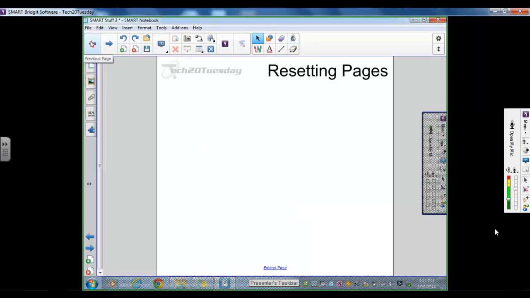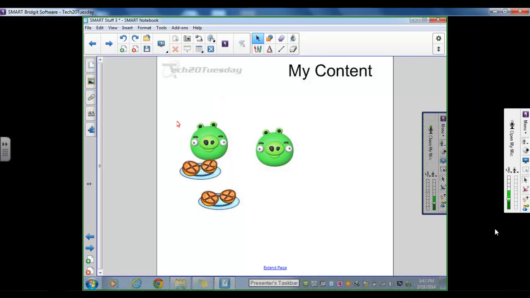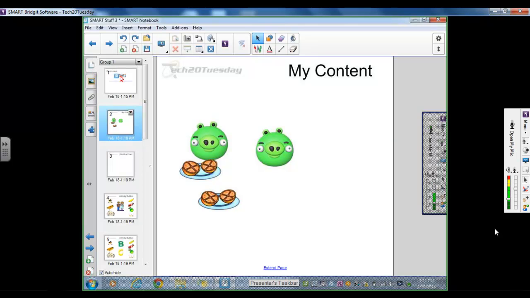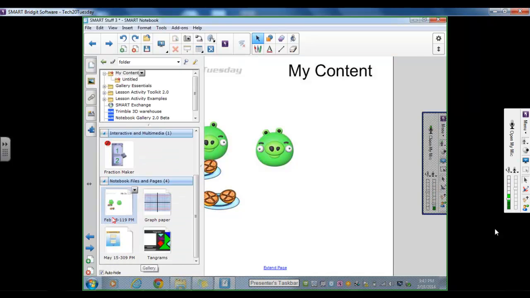Saving pages. Also in My Content, I can save pages. For example, maybe this particular page was going to be something I would reuse many times. In my page sorter group here, if I use the drop down, you'll see I have an option to add the page to my gallery. So not only can I add objects, but also entire pages, activities that I have created that I want to use over and over. So I can add that page to the gallery.